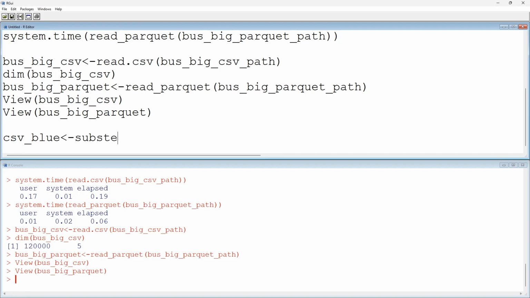I can use subset as I mentioned to you, and then I will need to do it on the bus big CSV. And then I'm interested in the route which is blue. I'm again not explaining all these different pieces of information because I've already explained them to you earlier, so you can just rewind and check.